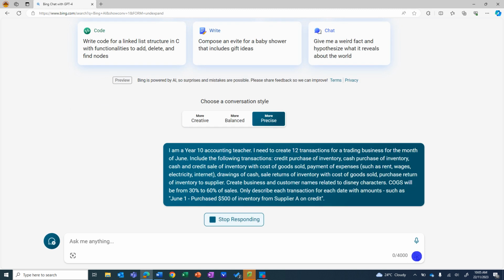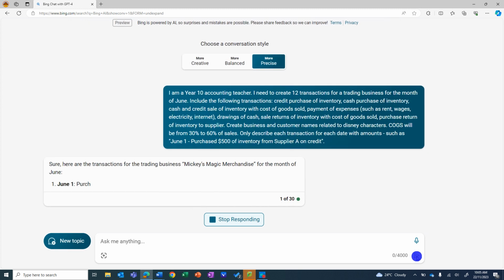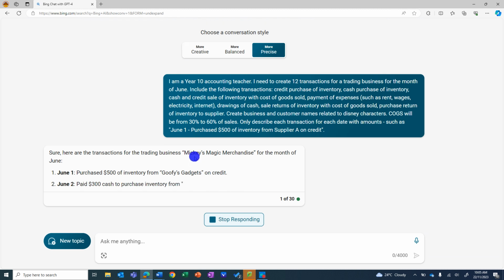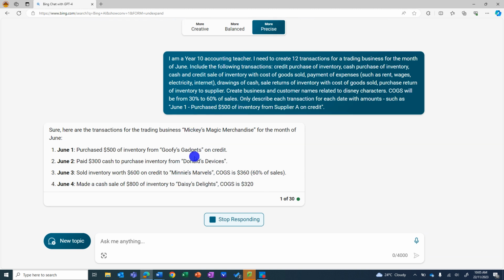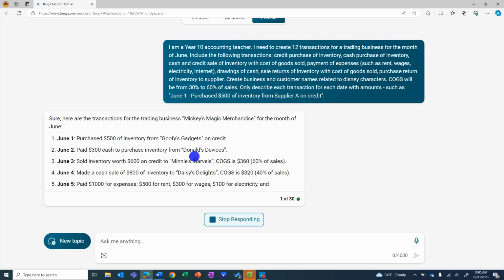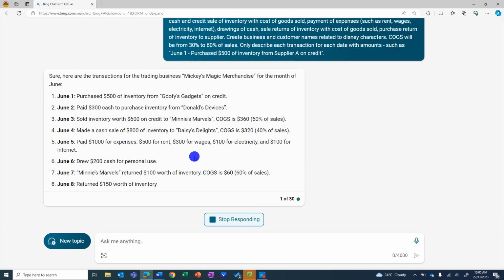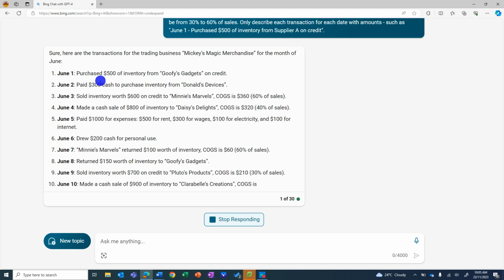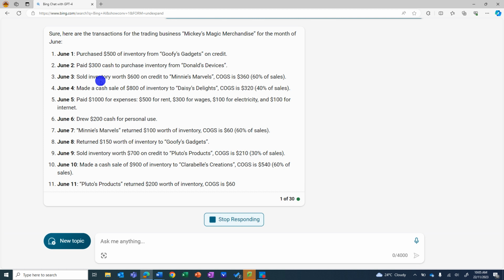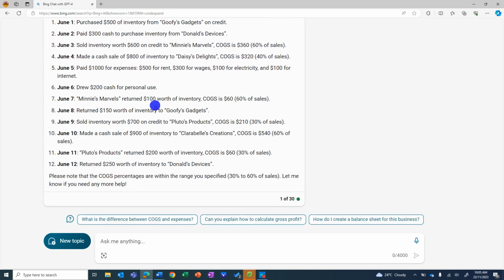So click on submit and give it a few moments and it will create these 12 transactions. Obviously, it's used the topic. Okay, so I put in Disney characters, and so all the business names and customer names are related to Disney characters. You can change that to suit your students' interests. Then here, we've got all the transactions. So again, a wide variety of transactions. Okay, and a few moments and it's all done.